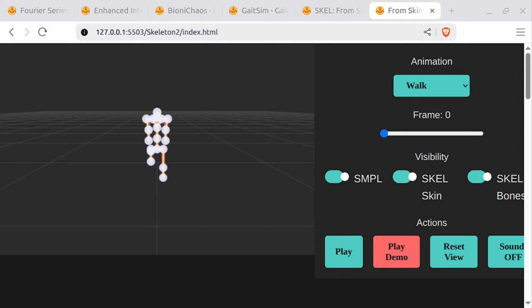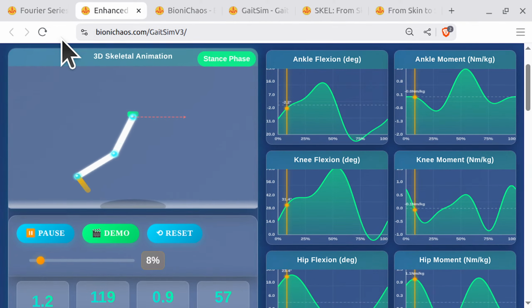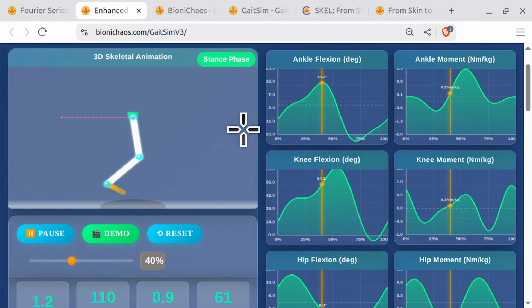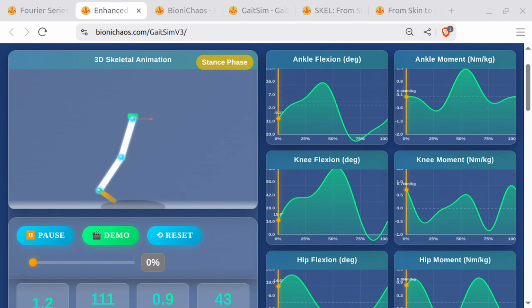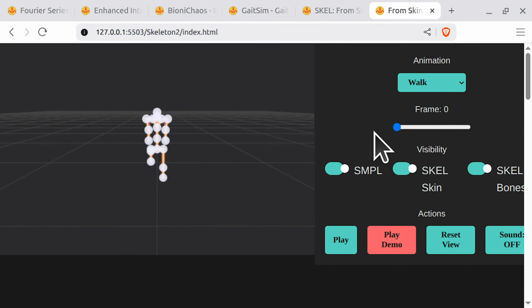Okay, we'll do this. We'll continue chipping away on this one. Eventually, we'll make it available for you. It will go on to BioniChaos.com. You can play with it. All the code will be on the page itself.